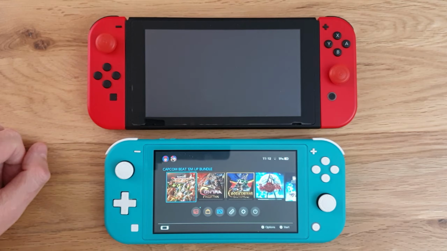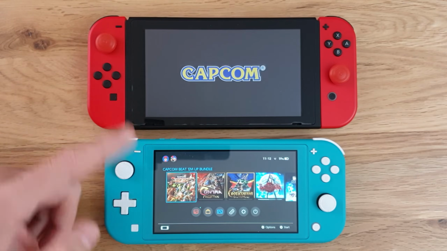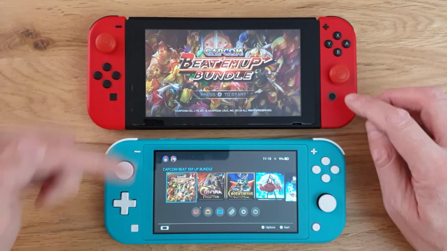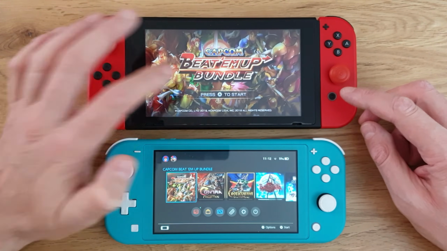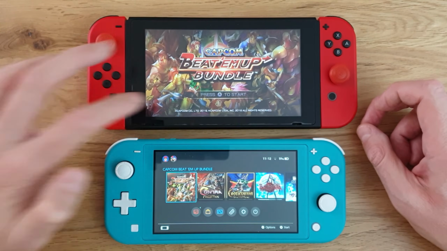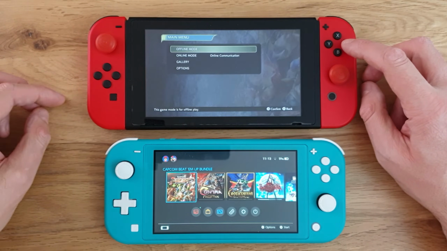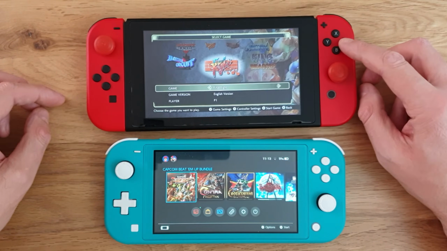and I load it up, I'm only going to do it on this one first, because if I try and load it on this one as well, it'll suspend it, because you can't have it running on two consoles with the same account at the same time. So let's just press A to start. And let's do offline mode. Let's just go through this.